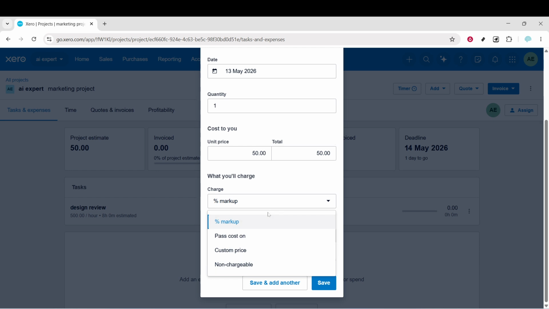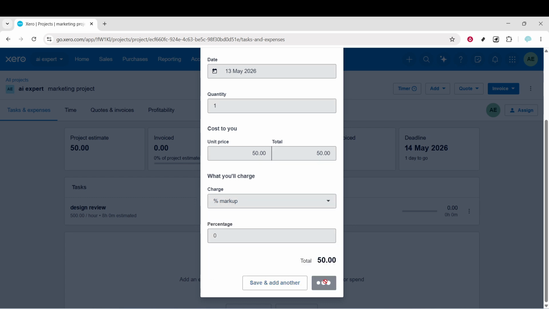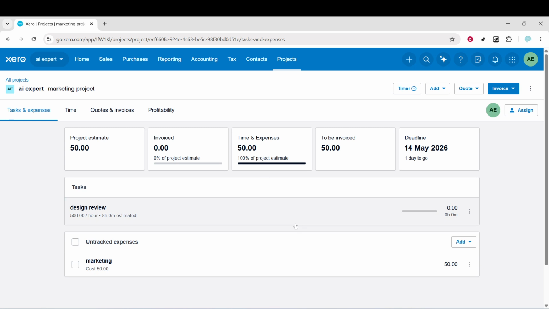Before you finish, review the final total to confirm all details. Name, item if used, date, quantity, unit price, and any markup are correct. When everything looks good, click Save. If you have more expenses to enter and want to keep your momentum, click Save and add another to move straight into creating the next one.